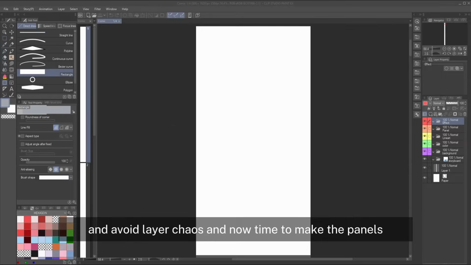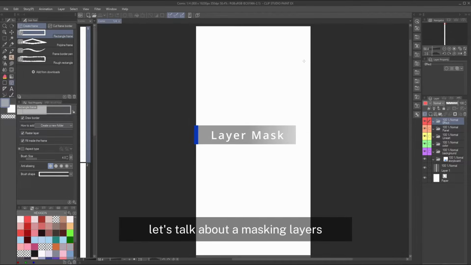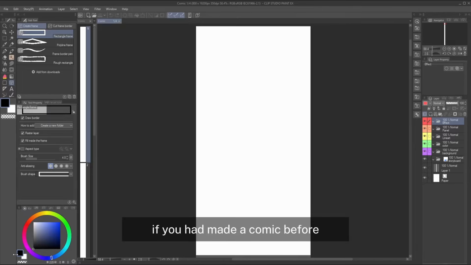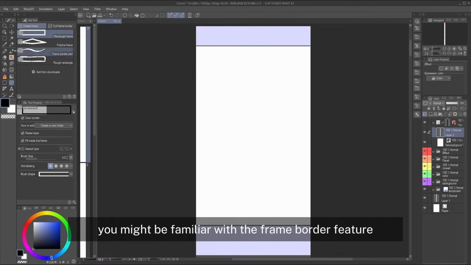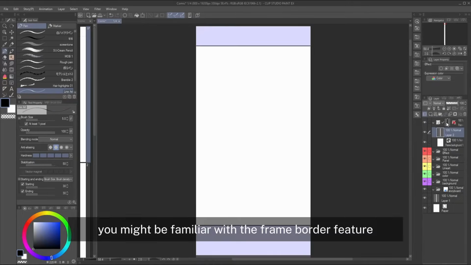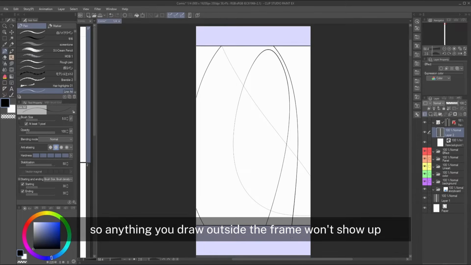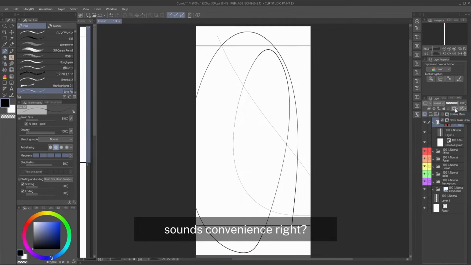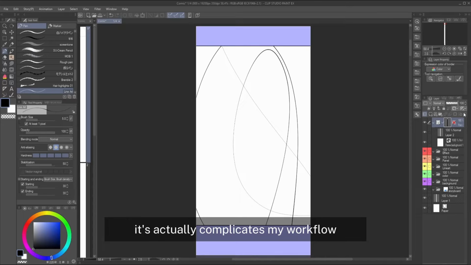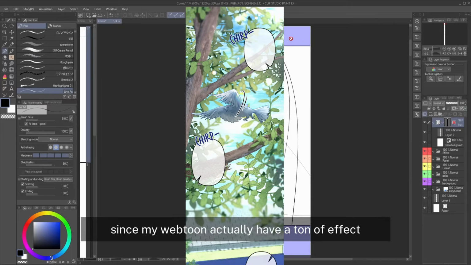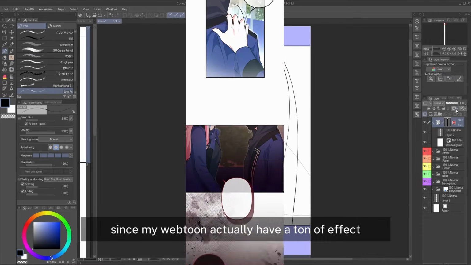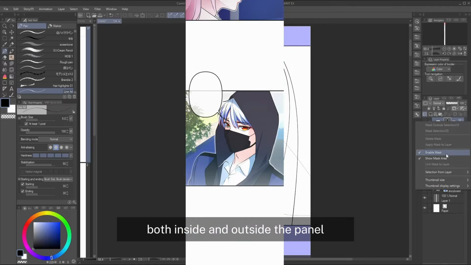And now it's time to make the panels. Let's talk about masking layers. If you have made a comic before, you might be familiar with the frame border feature, where Clip Studio Paint automatically creates frames with a built-in mask, so anything you draw outside the frame won't show up. Sounds convenient, right? Well, for me, it actually complicates my workflow, since my webtoon has a ton of effects both inside and outside the panel.